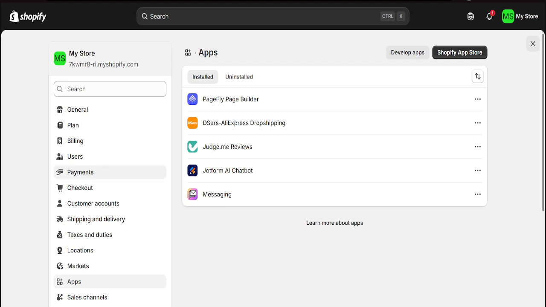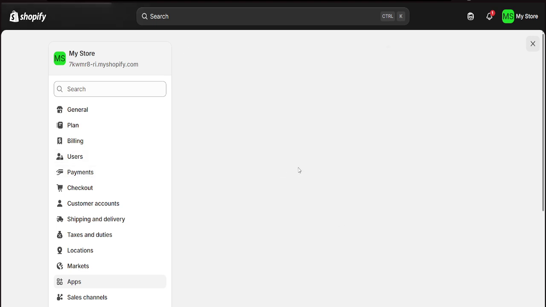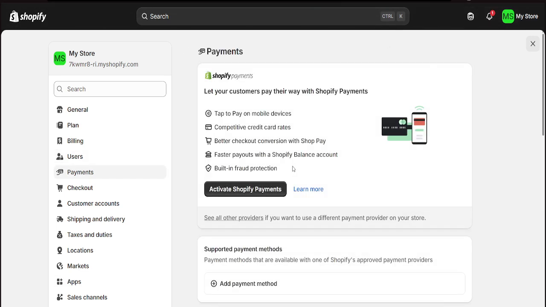Log into your Shopify admin dashboard. On the left-hand navigation bar, click the Settings option near the bottom. From the Settings menu, select Payments. This takes you to the main Payments hub where you can see all your activated and available payment methods.